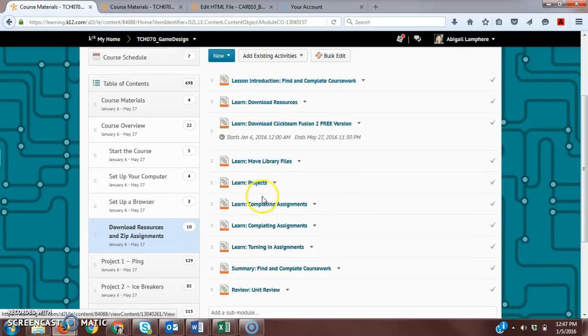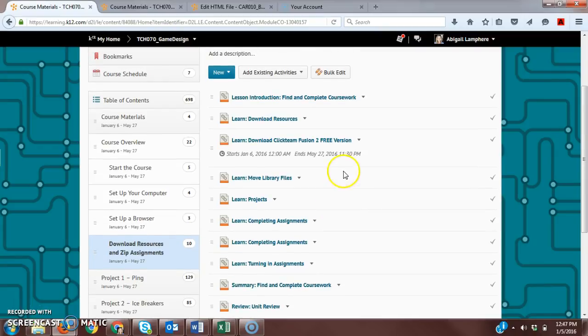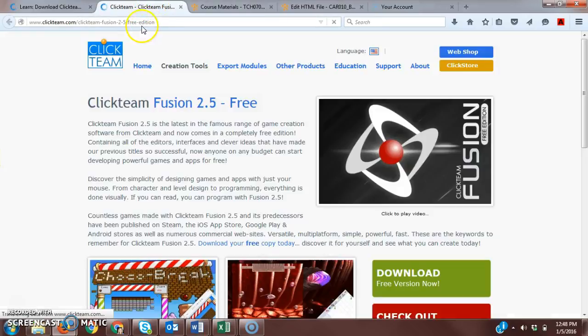Each one of these is just like one page with maybe a paragraph on each page, so it's really not too long reading. And I'm going to put another video together to demonstrate how to download everything correctly, because it was a little confusing when I did it myself, but if you think you can figure it out, just start at the top here and kind of read through. There's a folder you'll need to download. There's this Fusion program. QuickTeam Fusion is the name of the software we're going to be using.